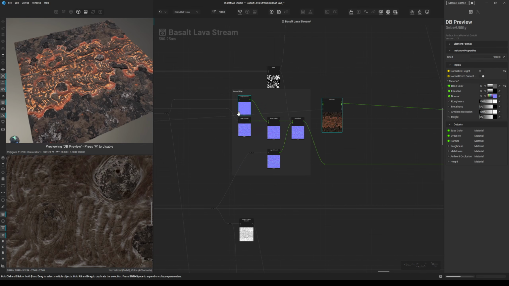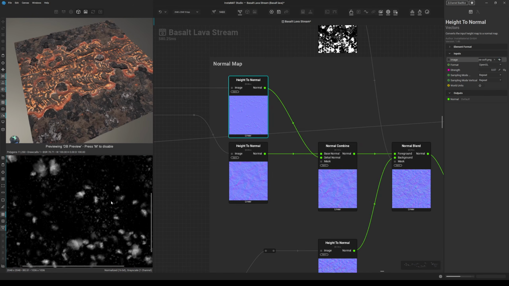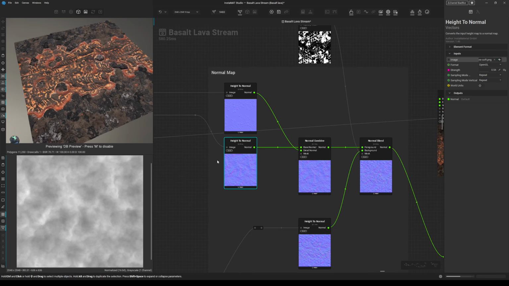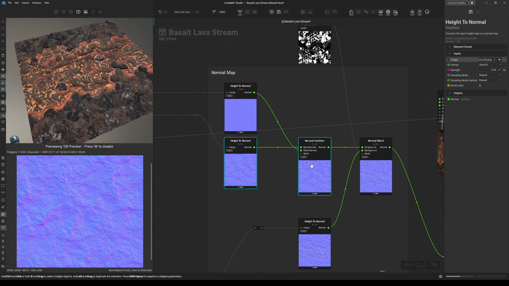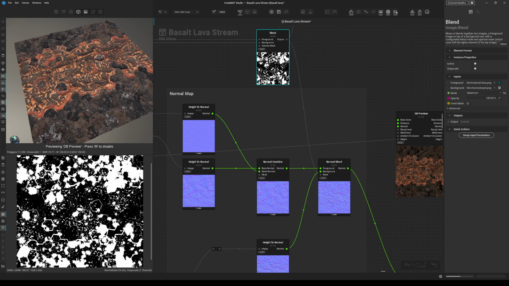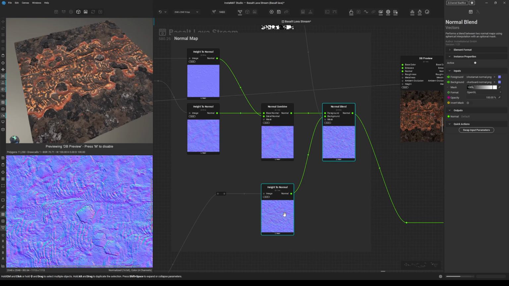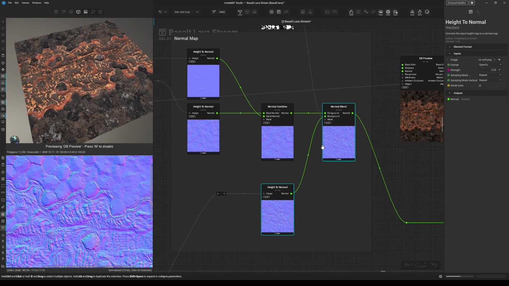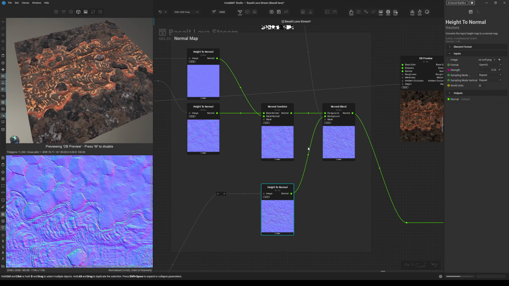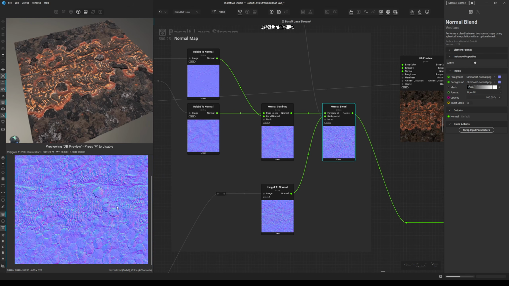So the normal map is a blend of different normal maps. So I took the lava on the rocks here and this noise and combined that. Then I used this mask, which is the lava on the rocks mask, and blended it in with the default normal map. And I did that as I wanted to have a bit more normal details on those. So I not always do that.